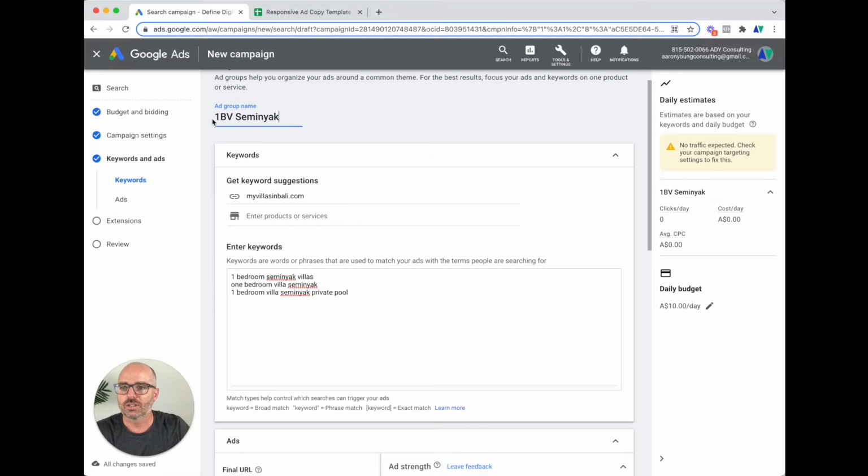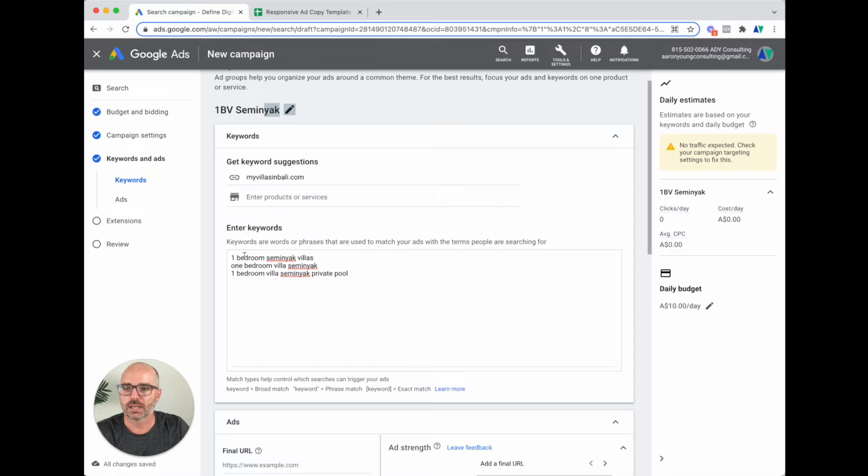So you can see here there's the 1-bedroom Villa Seminyak, and we know that these keywords are just talking about 1-bedroom Villa Seminyak. We're not targeting 2-bedroom villas. We're not targeting holiday accommodation in Bali. We'll put them into separate ad groups and campaigns.